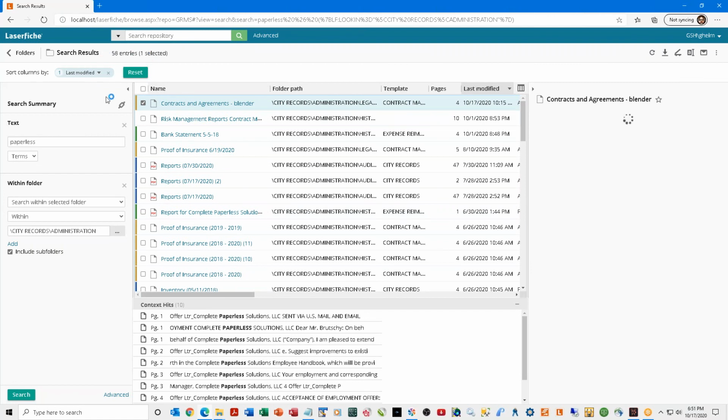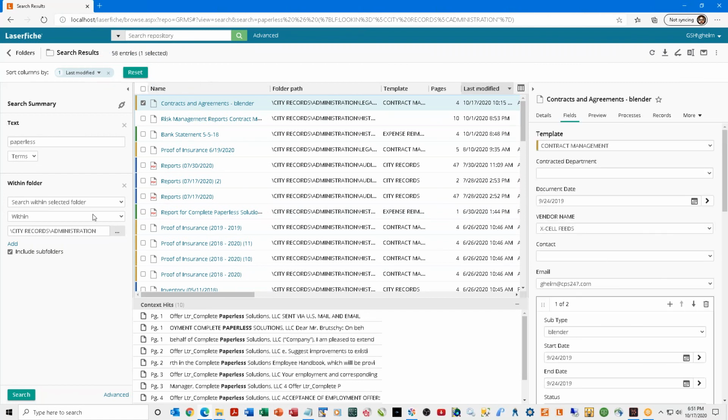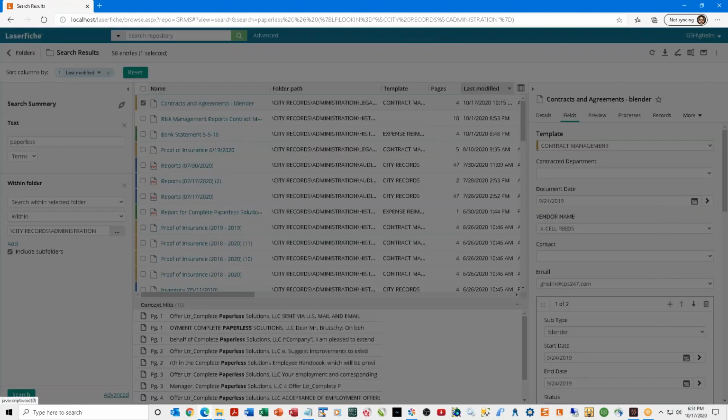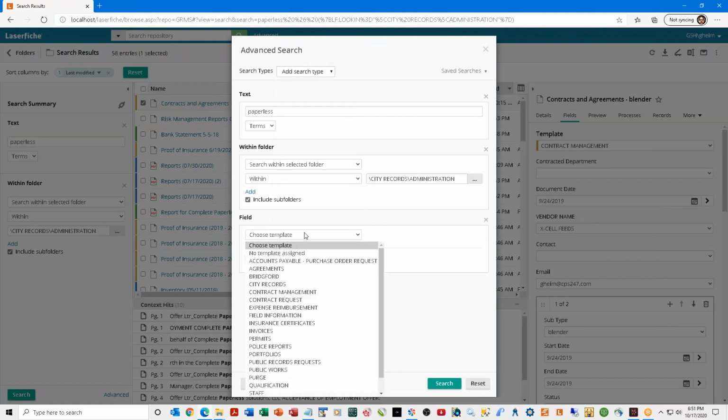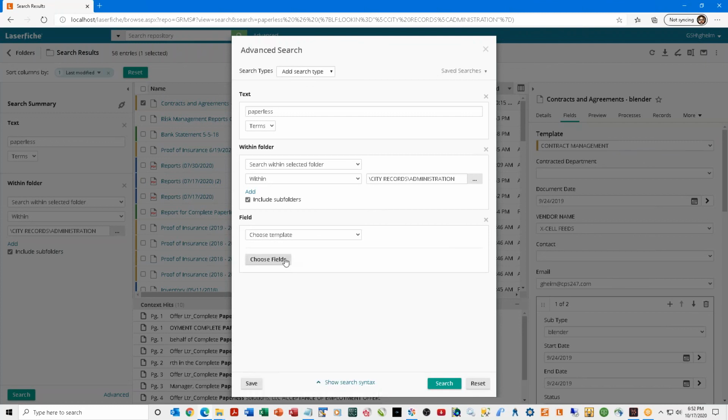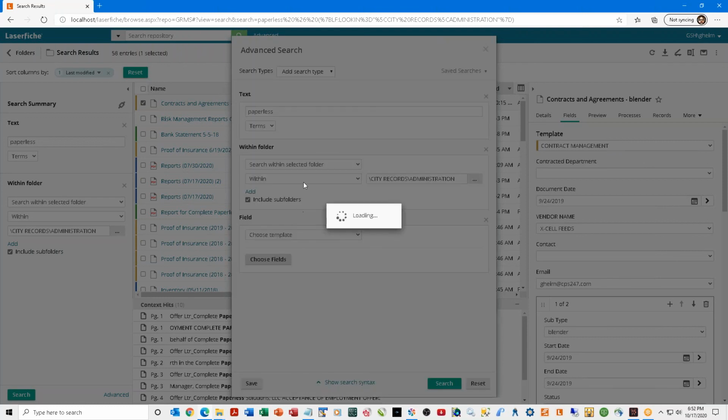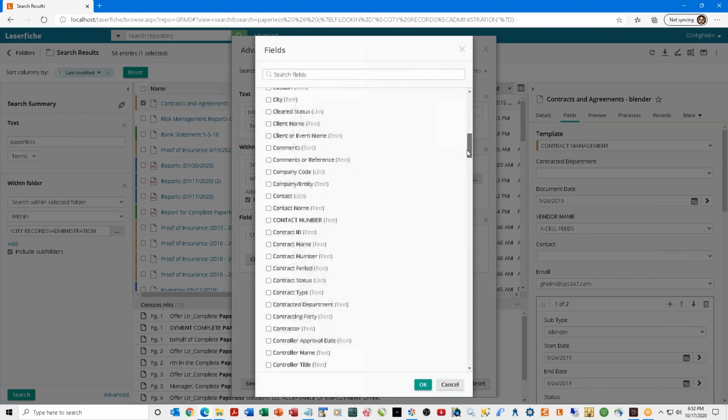Now you notice I got 58 entries back, okay? I narrowed it down to one specific folder. Let me add more criteria. Let me go to advanced and add some metadata. We talked about templates and fields, so let me turn on fields. I could choose a template, which I think I said in one of the earlier discussions was like a box that you put all the fields in. But I don't want the whole thing. I want to just choose a specific field because I'm just looking for contracts and agreements, right?